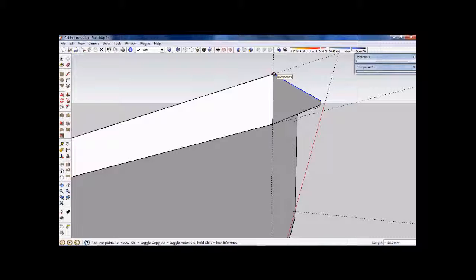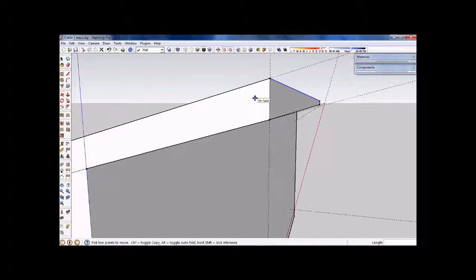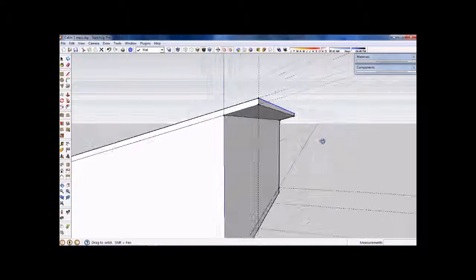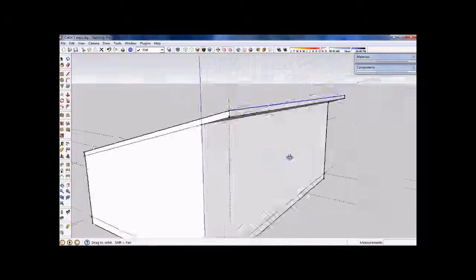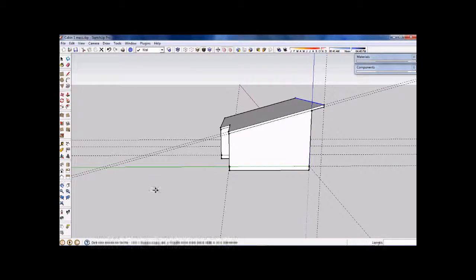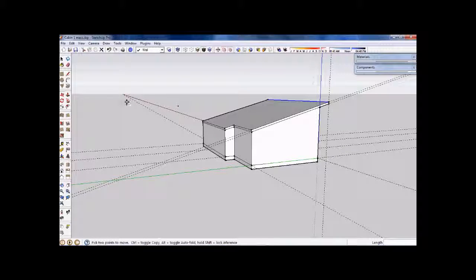Okay, so we're going to do something similar to that on the back edge of the building. I'll get my tape measure first, and I'll once again come 900mm from this edge.